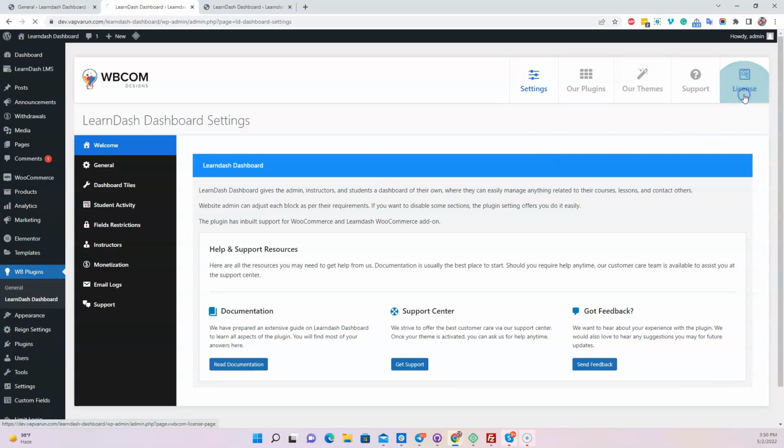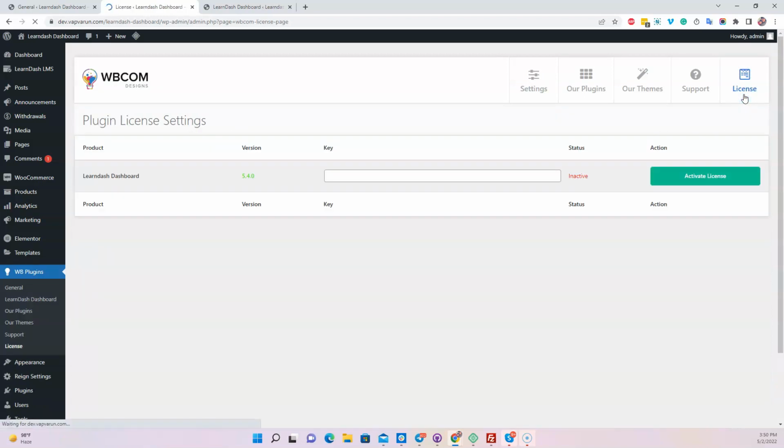For the license, you can go there and activate your site license here. For a single site, a single site license will be enough. If you have a multisite or multiple sub-sites, then you can buy the 5 site license, the 20 site, or the unlimited site license, and you can upgrade your existing single site license from there.